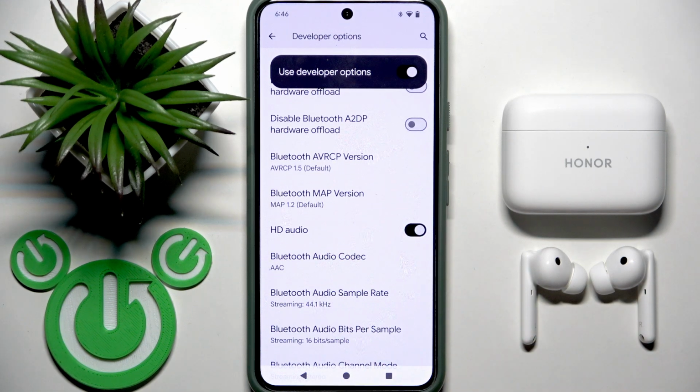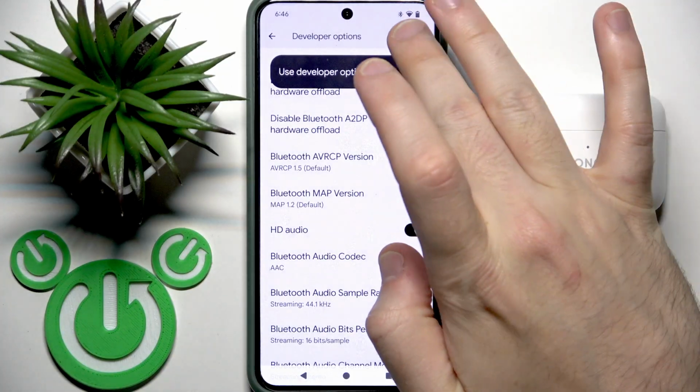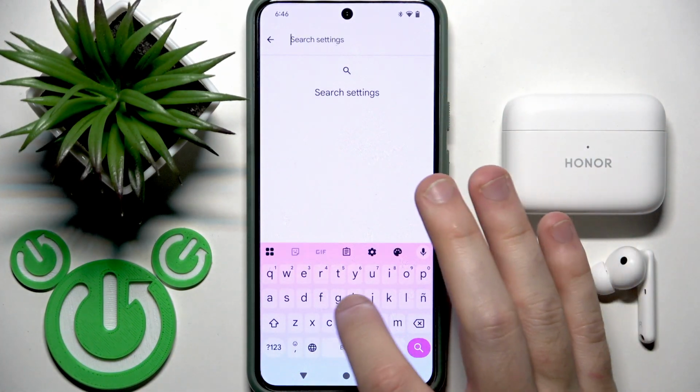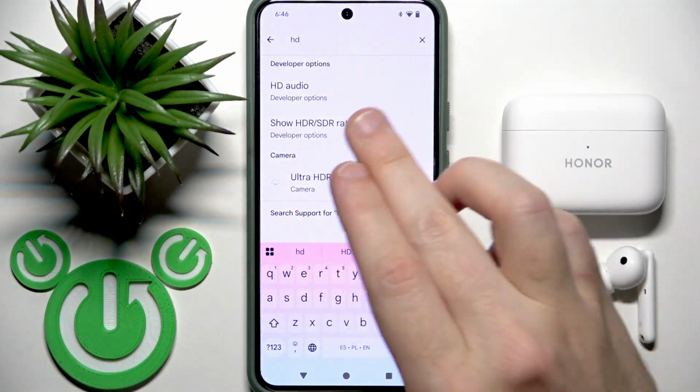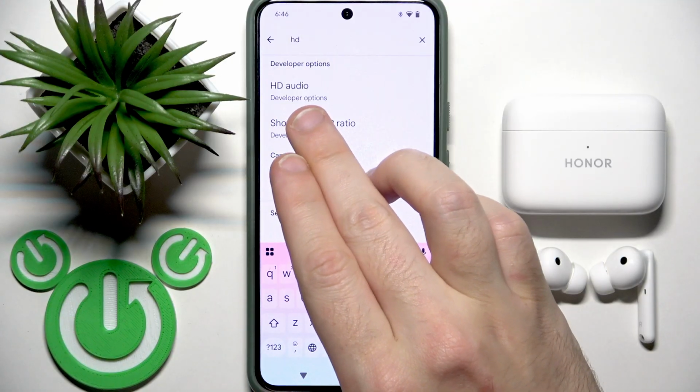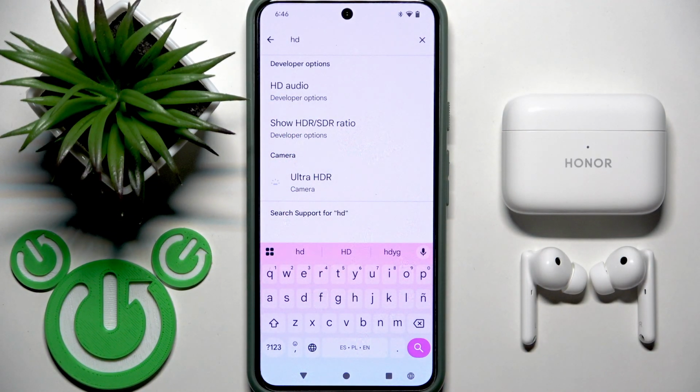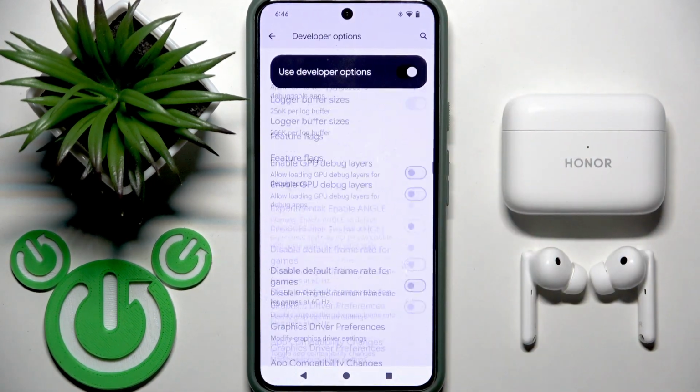Right here, by the way, we have it. Also, you can use the search and write HD right here, and you will see HD audio, but only if you enable developer options, because as you can see it is located in the developer options, and developer options are hidden by default on your phone. So you can tap on this line.